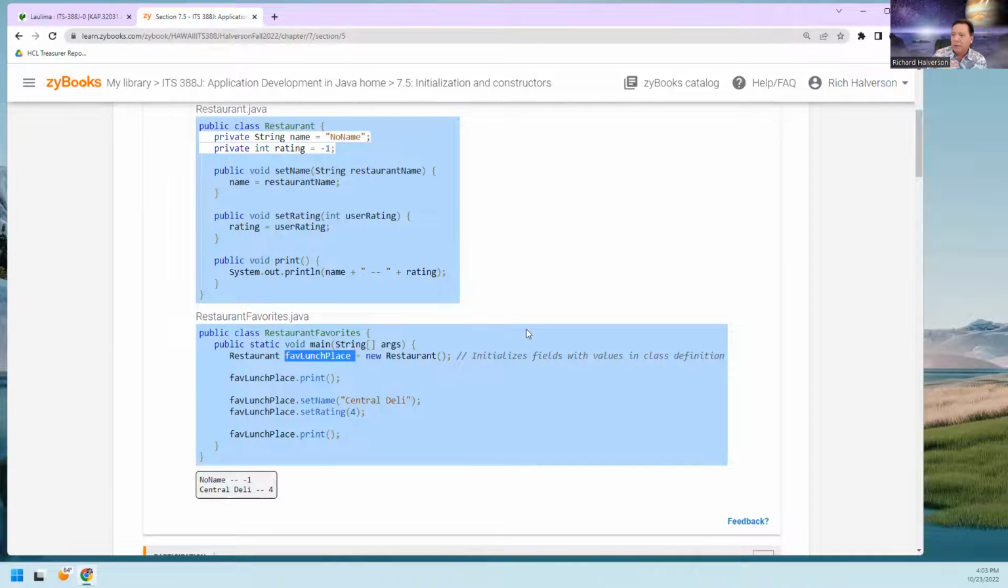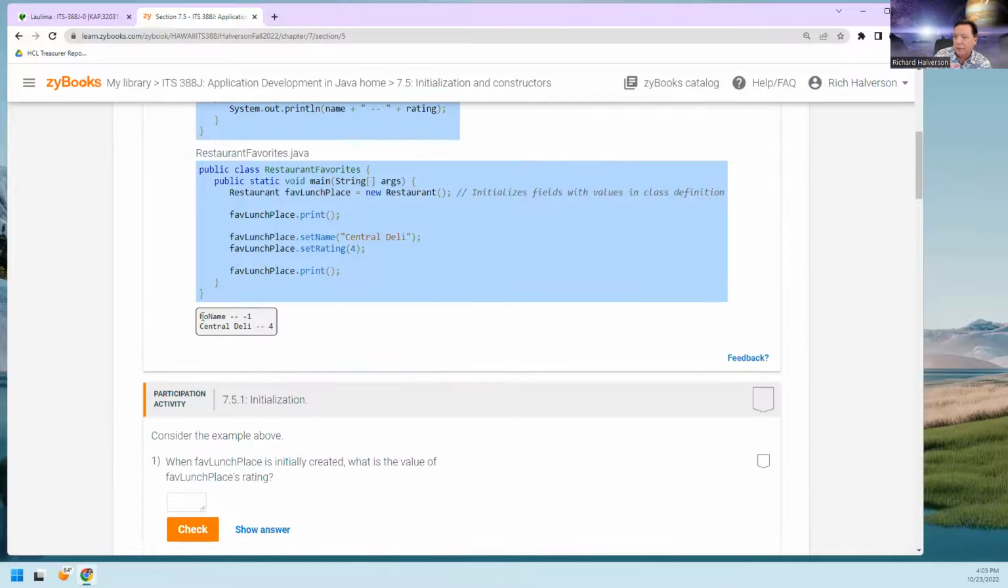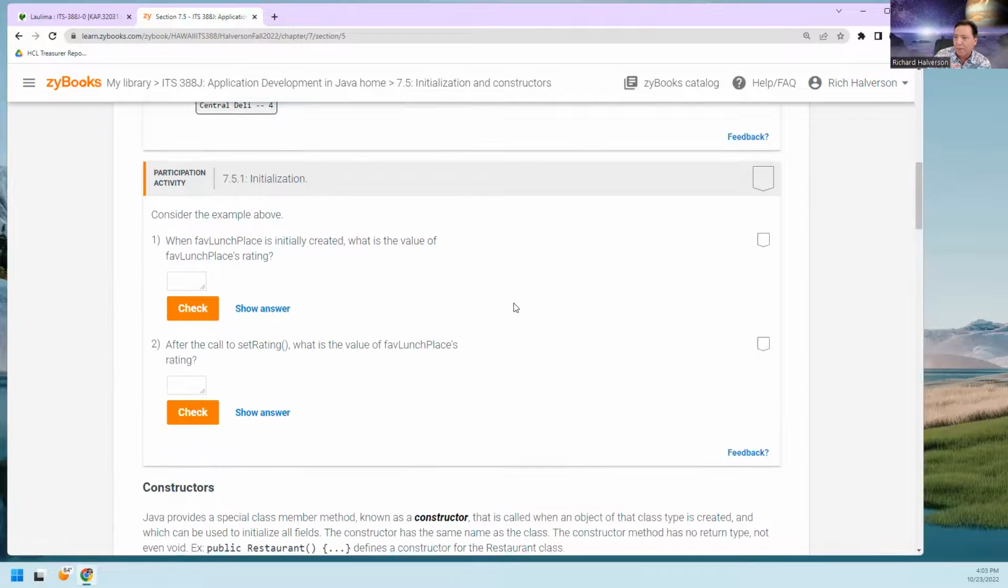Here, when this fave lunch place is created based on the restaurant object, then at this point, once it's created, it's going to be no name with a rating of -1, but then we can set the name and set the rating. So anyway, that's why when we first printed it, it's no name and -1, and then once it's set, it outputs like that.